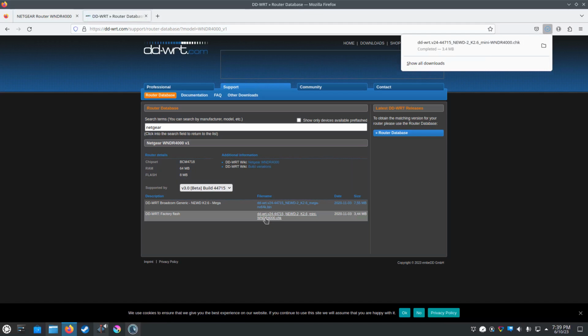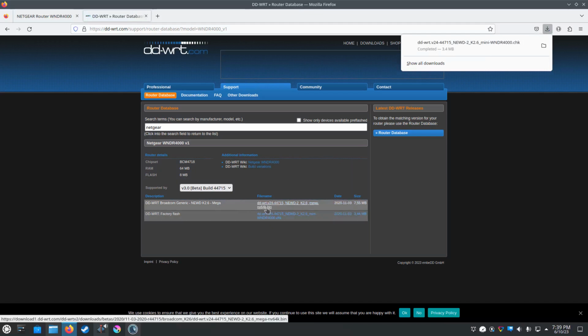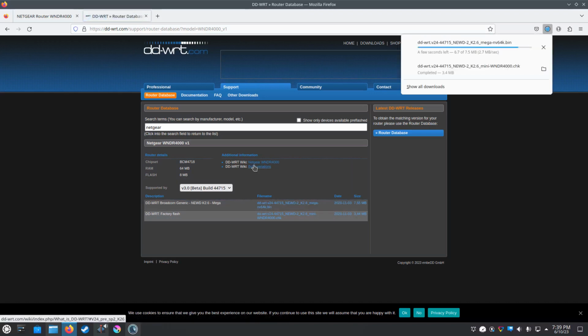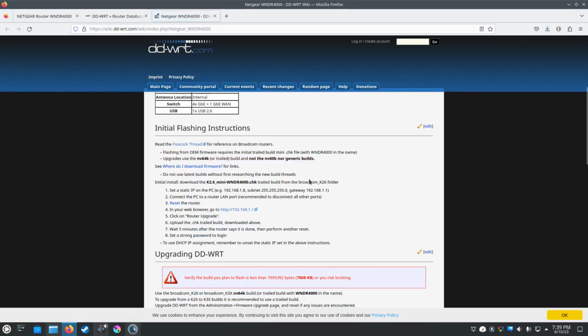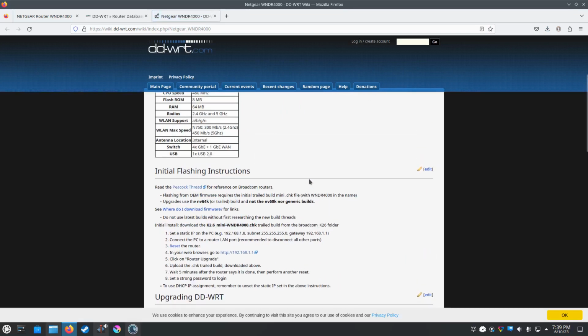Usually if DD-WRT needs an upgrade, they may put additional files in here, but since the versions are the same, if you can compare the numbers there, they're identical, we don't really need to do that. I just downloaded them just in case. And it's a good idea too to pull up this DD-WRT wiki, and it gives you the instructions here.